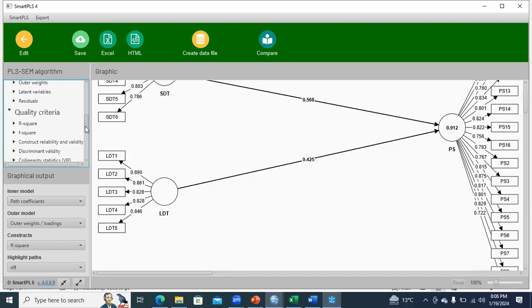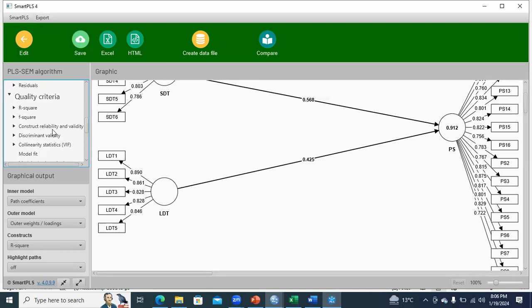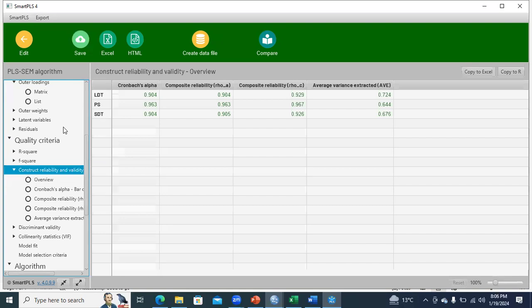Similarly, another thing that you need to see over here is the construct reliability and validity, which is known as convergent validity. You may have heard about Cronbach alpha; during the training session of SPSS I told you how to calculate Cronbach alpha, but Smart PLS calculates it automatically. We don't need to run any additional or separate procedure for that. It will run automatically using the same algorithm that I have previously used.